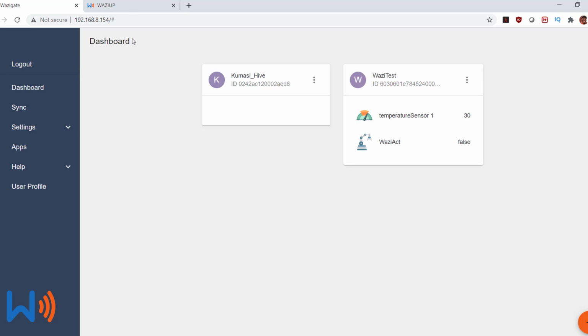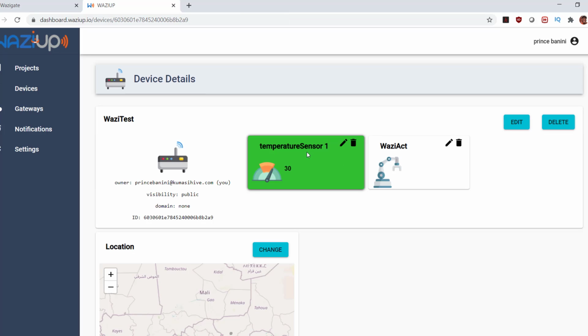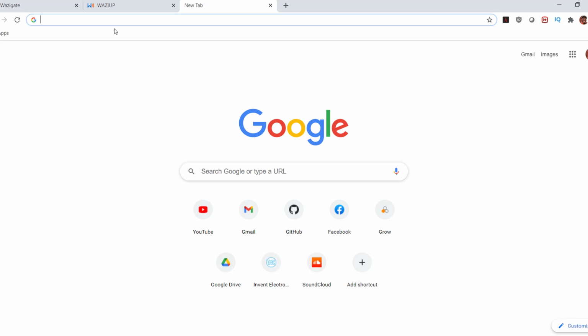So one other thing you should look at is the APIs. So you can see the sensor here, choose temperature sensor 1. It has an ID here, it's a specific unique ID here. So keep that in mind. So let's go to the API and check out what the API looks like.